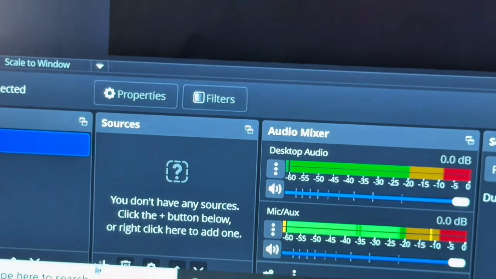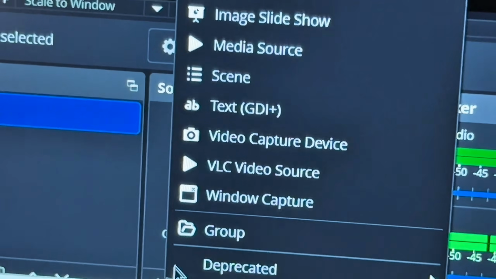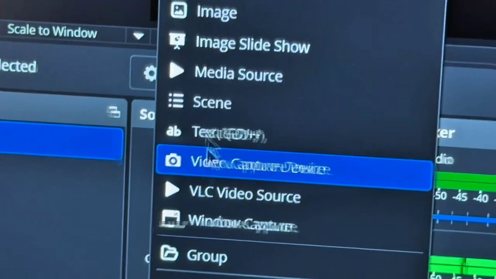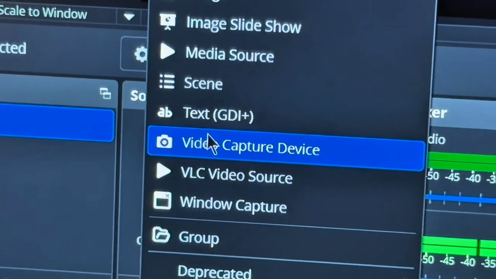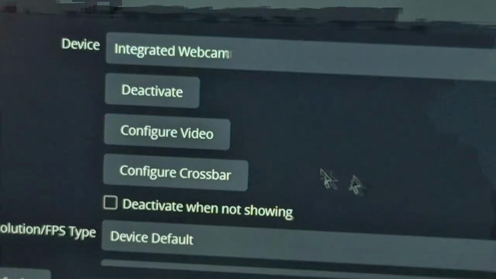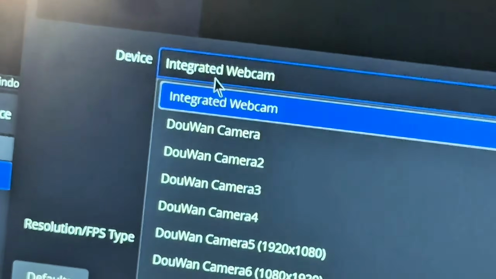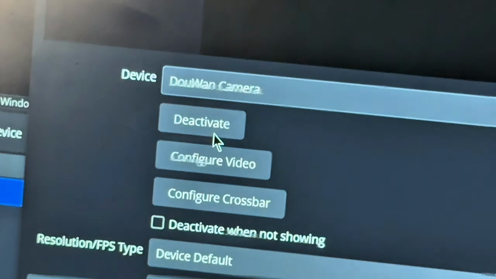So you're just going to come here, click on this plus under the sources, and click on video capture. Don't click on window capture, click on video capture. Then click on OK. Then make sure your screen on your Android is on. Click on device, then click on Douwan camera.